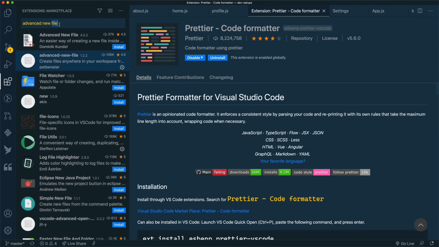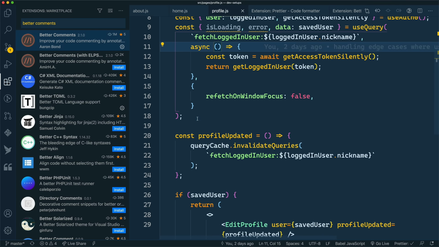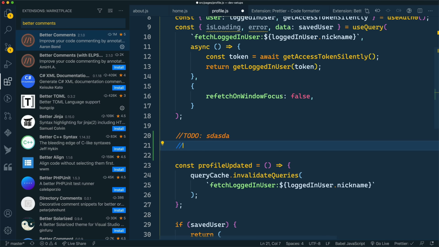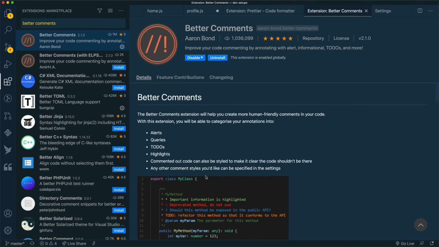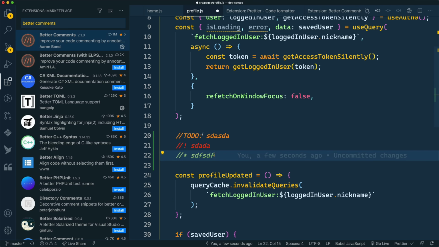Another one I find handy is the Better Comments extension. What this will do is allow me in my code to write different types of comments like to do, and it will highlight that a different color. So if I say something like exclamation, that's going to turn this thing red. And there's also a star for a green comment. And then if you define something as a param, it will highlight or color that as well.